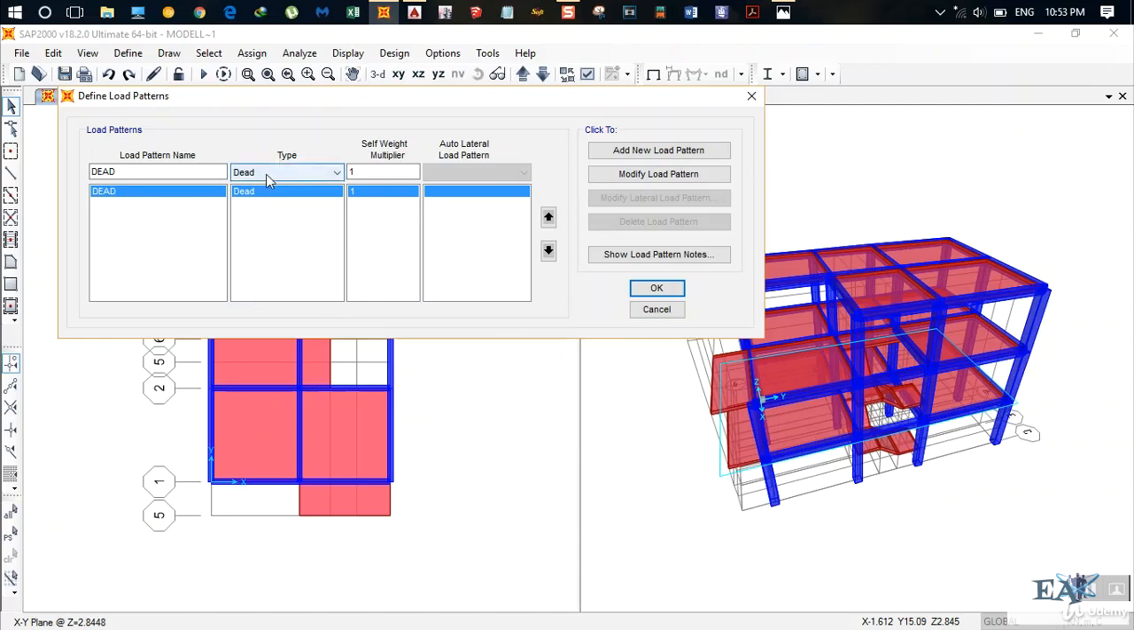That self weight is the dead load, so the type is Dead here, and the self weight multiplier is 1. It means that SAP will calculate the self weight of this column, not only this column but all the columns, beams and slabs. SAP will calculate the value of dead load of all those structures for you, because we have given the self weight multiplier as 1.